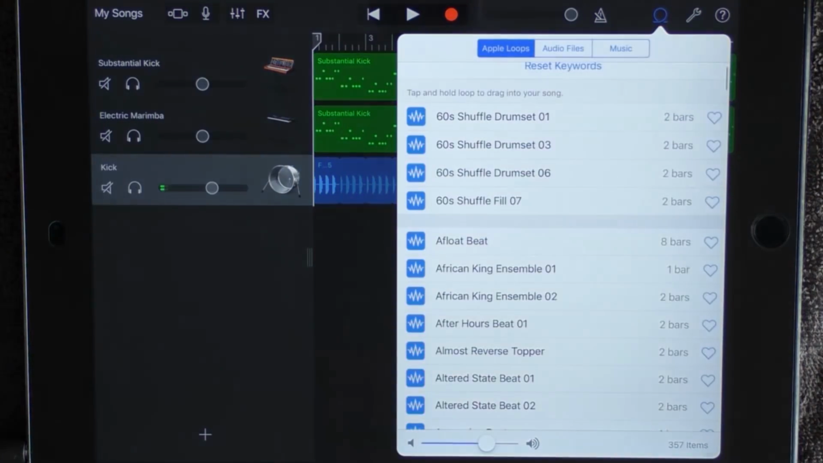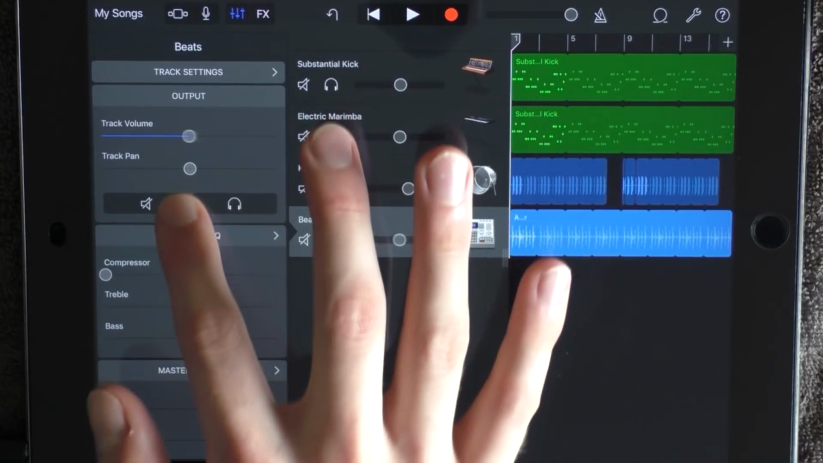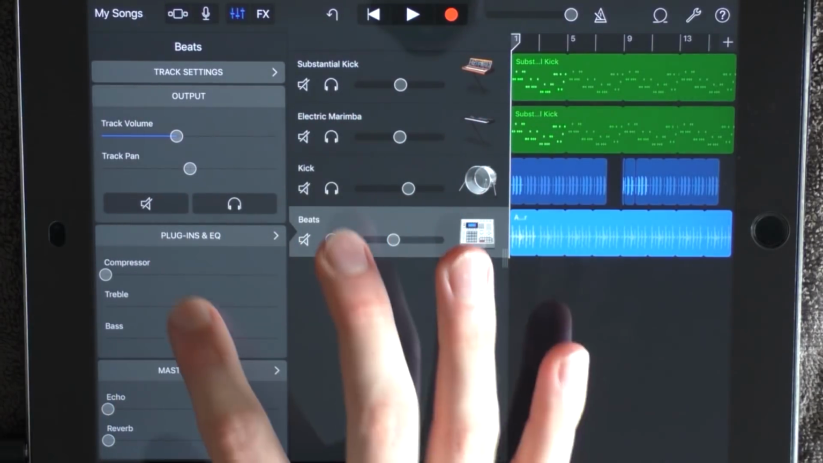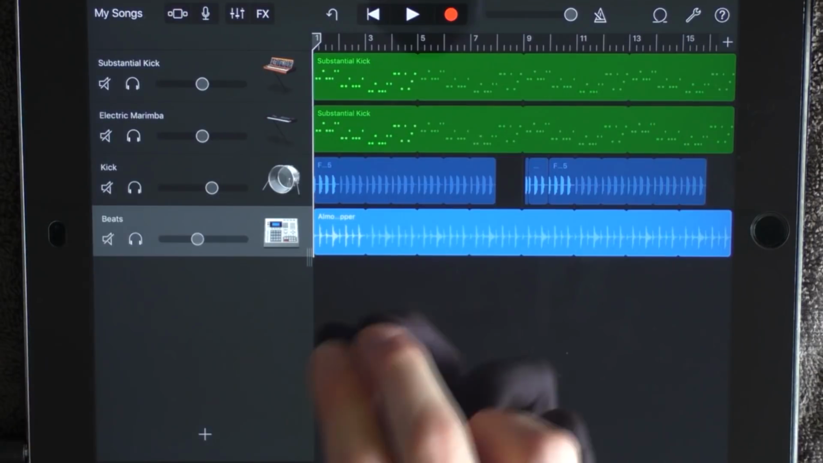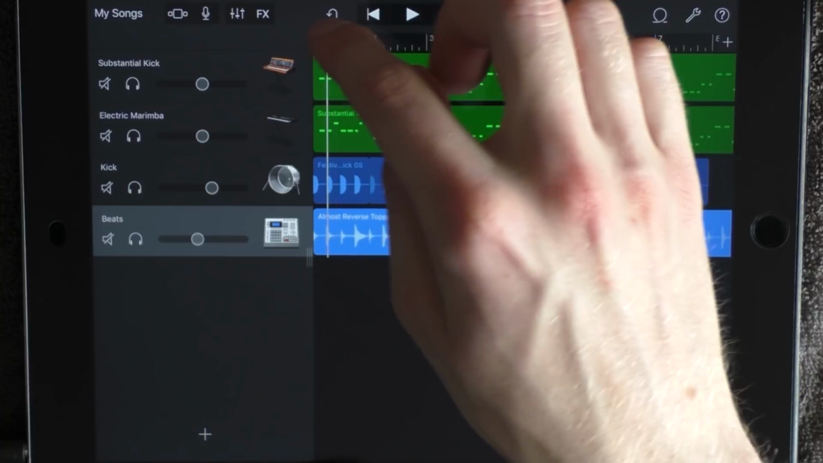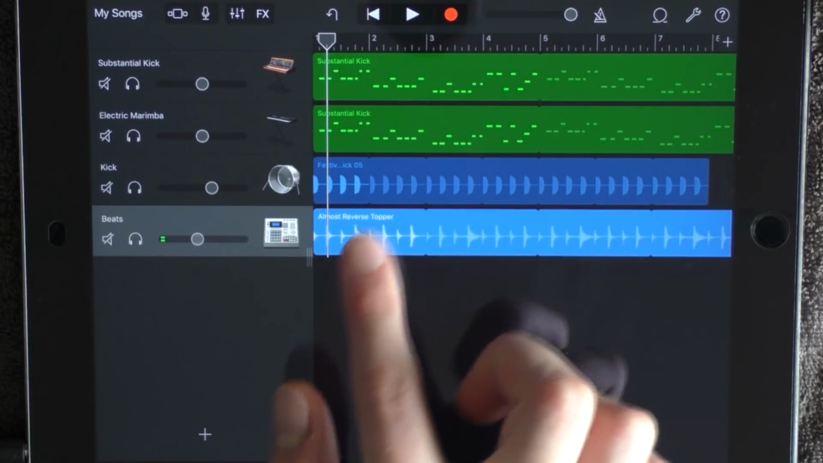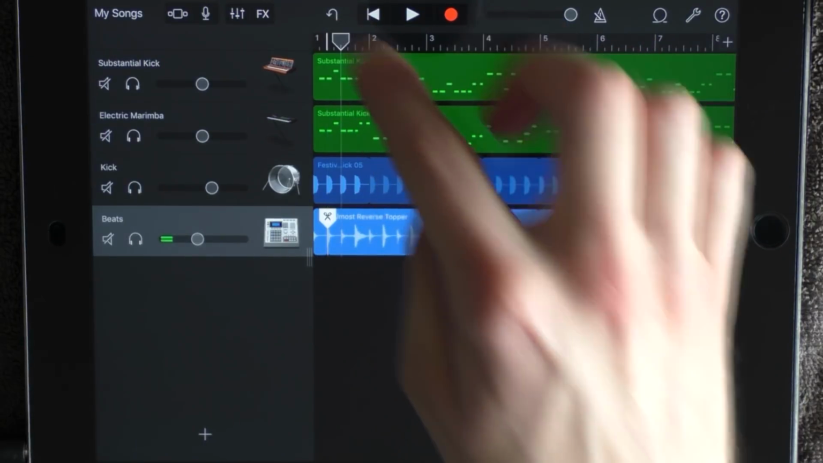And add a new loop, and drag out Almost Reverse Topper. Have the volume just a tiny bit below middle, add a tiny bit of treble, and remove the bass. And then zoom in a little bit. Click on the first bigger line after 1. So you start at the clap and split it here. And then split it between 1 and 2.